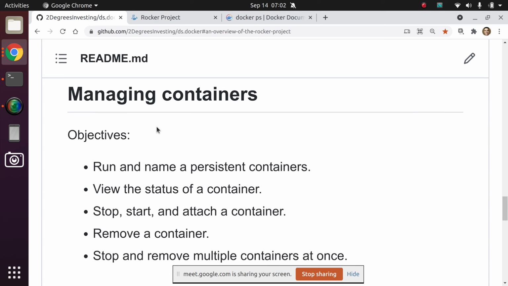So first, we're going to see how to run persistent containers as opposed to ephemeral containers, which is what we have been working with so far most of the time. Also, we're going to use this start command docker ps to list the containers, to view them, and also to pay attention to what status they are in. And also we're going to be using commands to stop, start, and attach containers, and to remove containers.